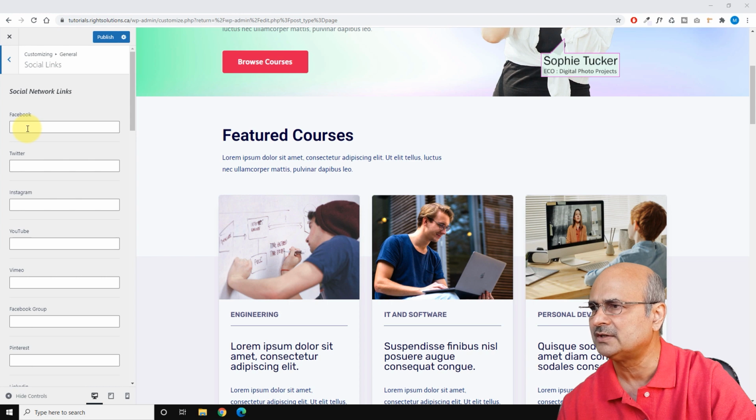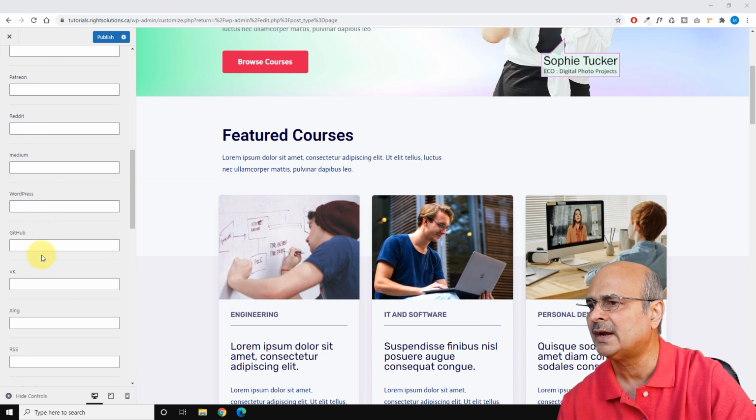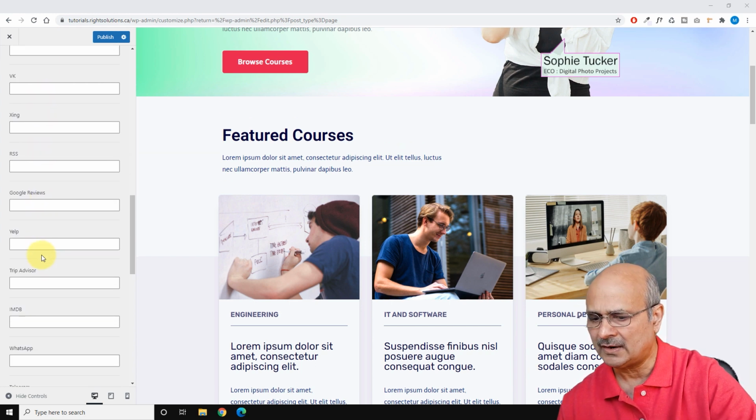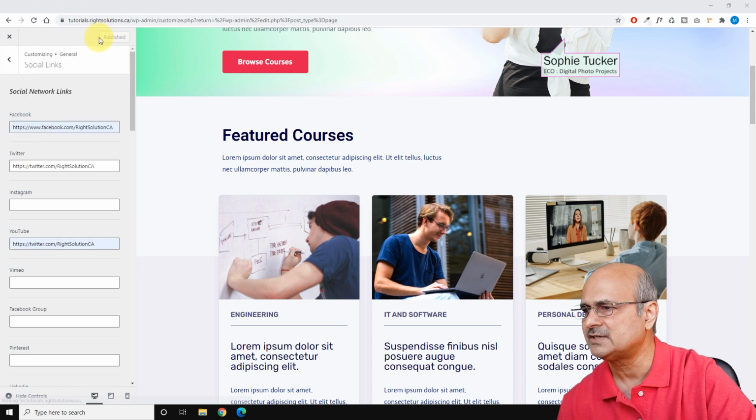So you can just personalize all this, like for the Facebook here. So let's put my Right Solutions Facebook address here. And then Twitter, you can add also your Twitter address here. So YouTube, you can just add this, and there's a long list here. Whatever you feel that your accounts are and you want to share, you can just go ahead and add these items here. And then after that, don't forget to publish it, otherwise your items will not be saved.